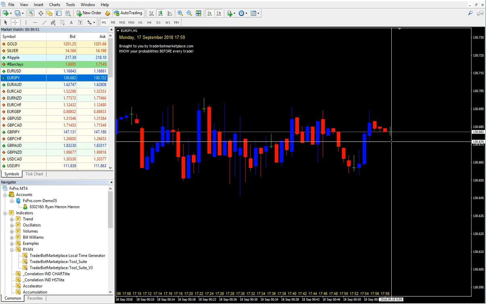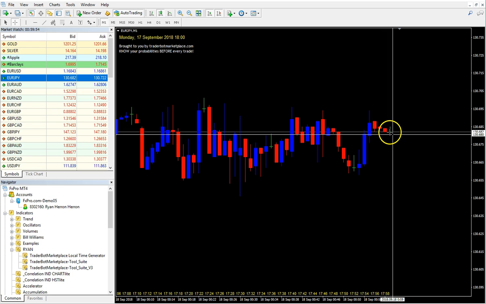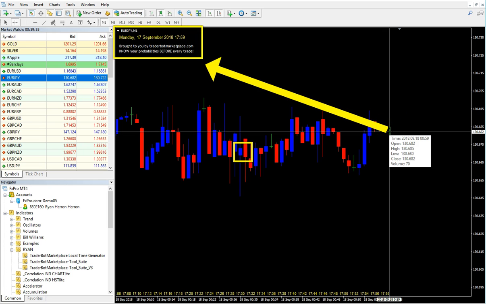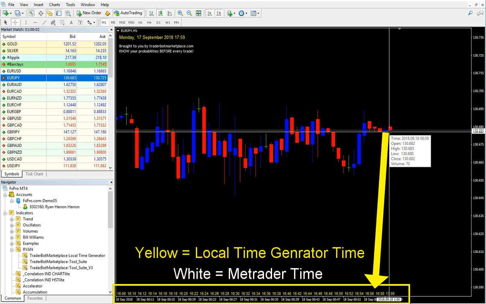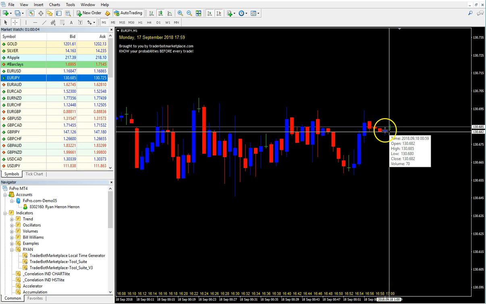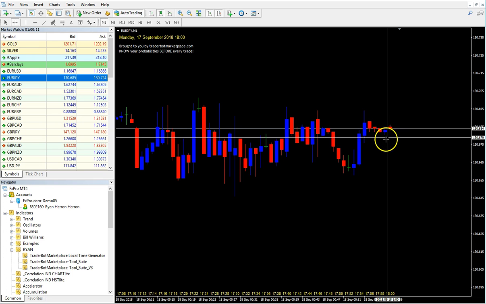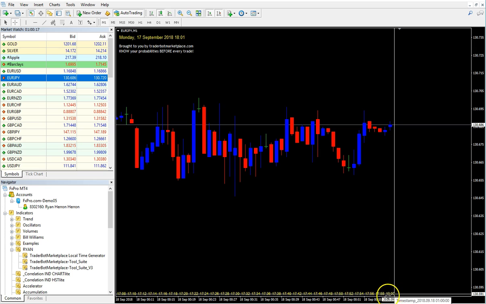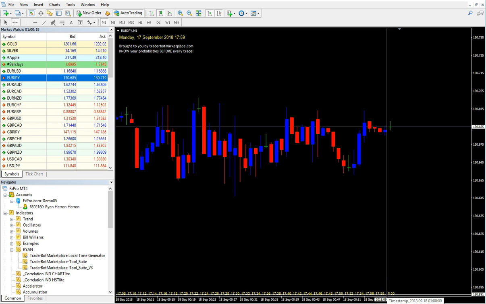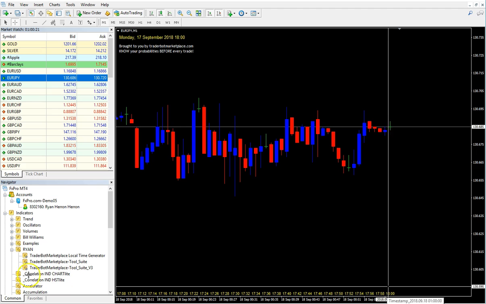I have this on a 1-minute chart, so you see the price moving up and down here. I'm going to hover over it, and now I can see it says 1759. Down at the bottom, the MT4 time says, well, it just went on to the next one. The MT4 time says 0:59, and the local time generator down here, it's right in between. You can see here it says 1758 and then 1800. Well, logically 1759 would be right in the middle there.